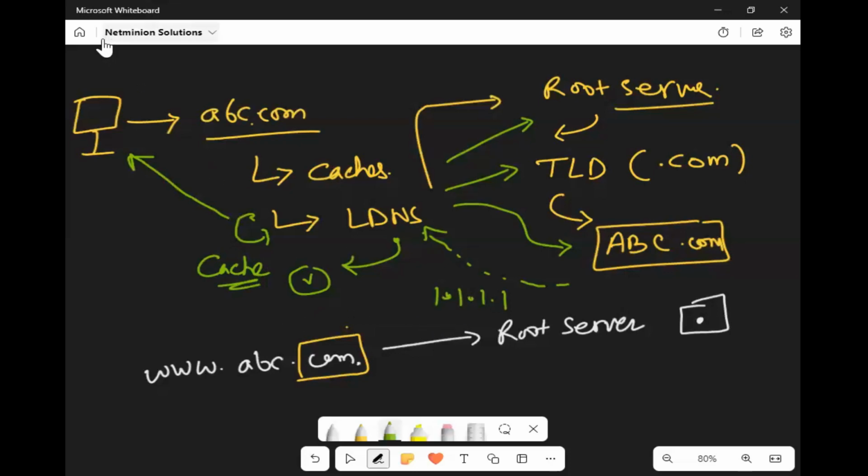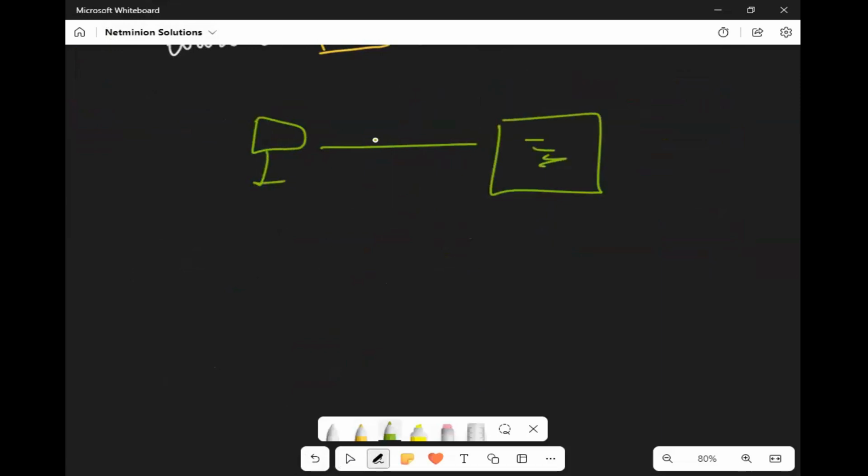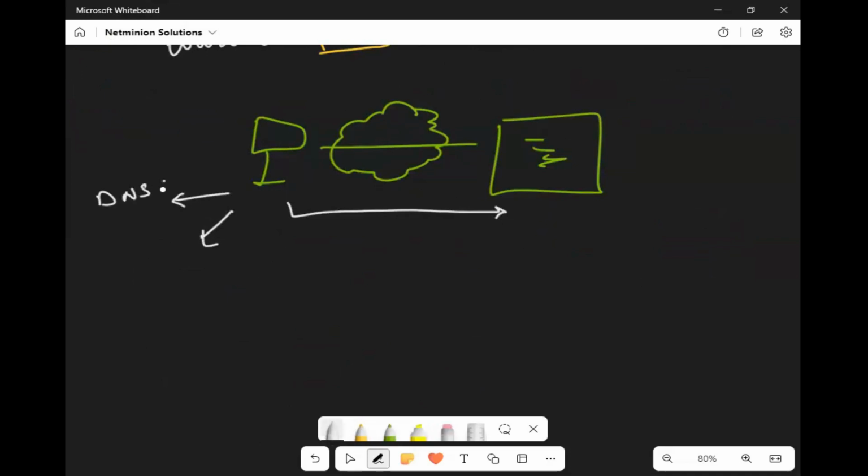So when our client is interacting with the website, as I told you earlier, there is a whole cloud. Probably all the fields are hidden in this cloud. When a PC needs to interact with some website, it means there are two processes which will follow. The first process is the DNS resolution process. If DNS resolution does not take place, your packet cannot form and your website cannot work.